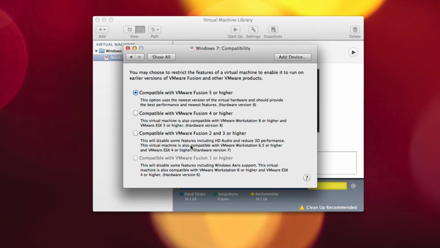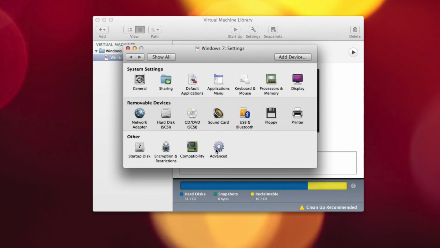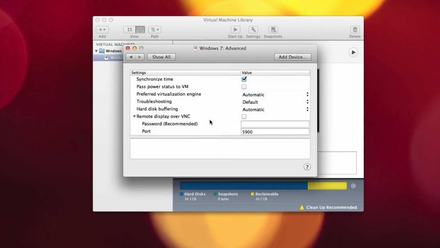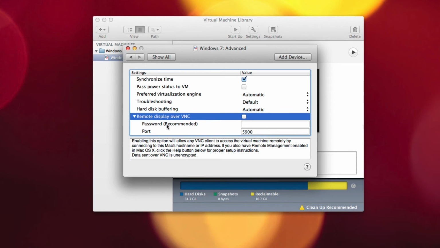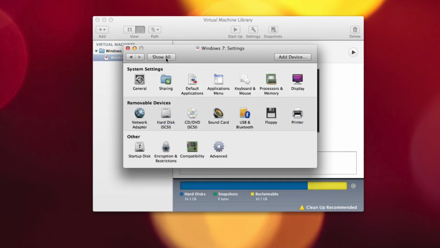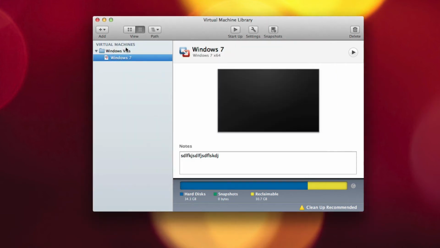Compatibility stuff, so if you have older VMware Fusion VMs, you can bring them in and make them compatible with higher or lower versions. And then you have all this advanced setting stuff, which gets into remote displays, troubleshooting, all that sort of stuff. So you have access to a lot of settings, which I think is great.